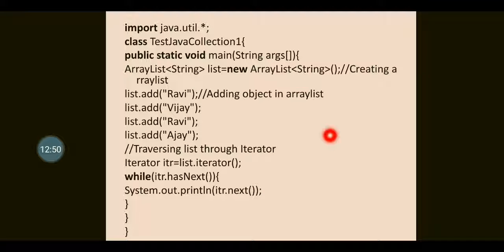So let us have an example. The collections are available in the util package, so import java.util.*, followed by the user-defined class name and public static void main of String args. This is our main method, and within the main method we are going to create the object for the ArrayList class, that is ArrayList of String, and new ArrayList of String. So in the comment line we have given it as creating ArrayList.